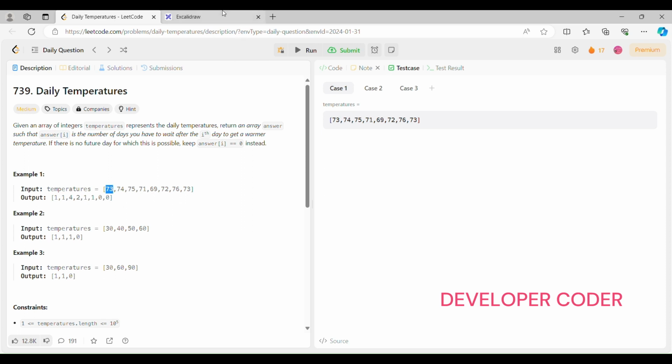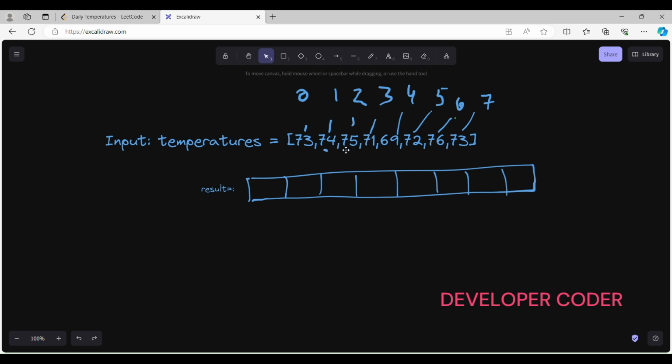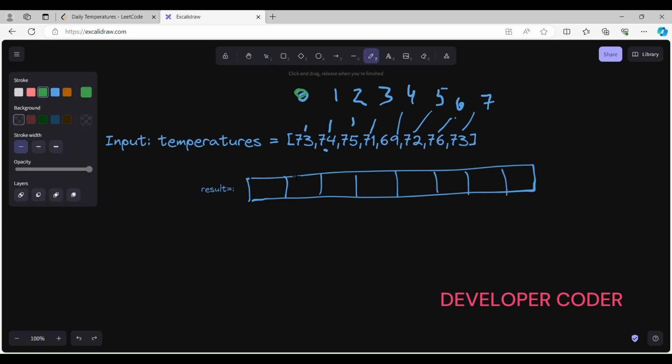So this is the example given to us. Let's consider this as days. The current day is day 0, and day 0's temperature is 73. After that at day 1 I get a temperature which is greater than my current day's. So how much do I have to wait here? Just one day, right? 1 minus 0 is 1. So in my result array at the 0th index I have stored 1.